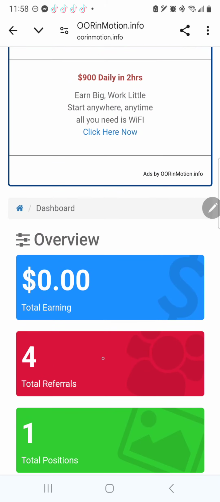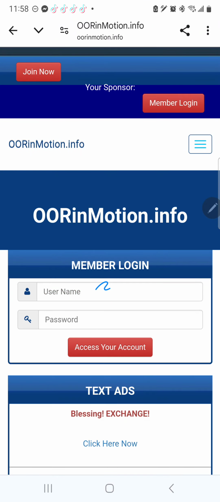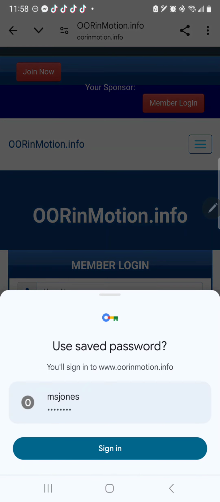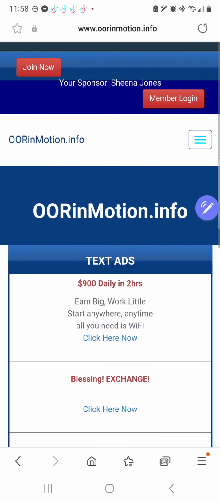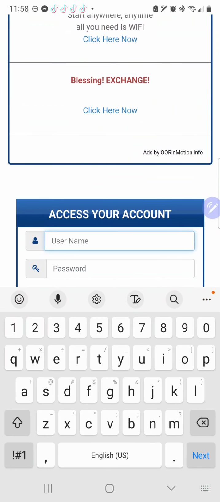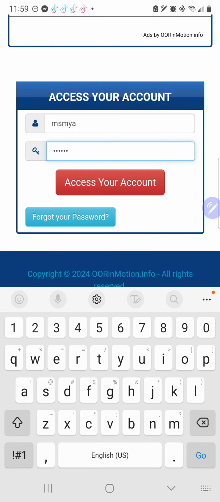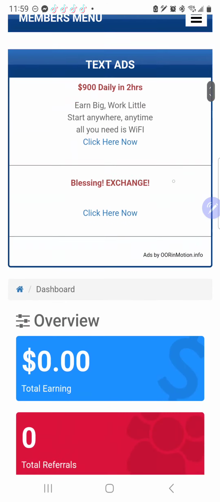Okay, we are currently logged in. Wait 1 second, y'all. Let me log out of mine. Okay, now we're going to click here. It says login. Scroll down. One moment, I'm going to put in my info. Okay, now we're going to click on access your account because we have logged in. We don't need to save anything.